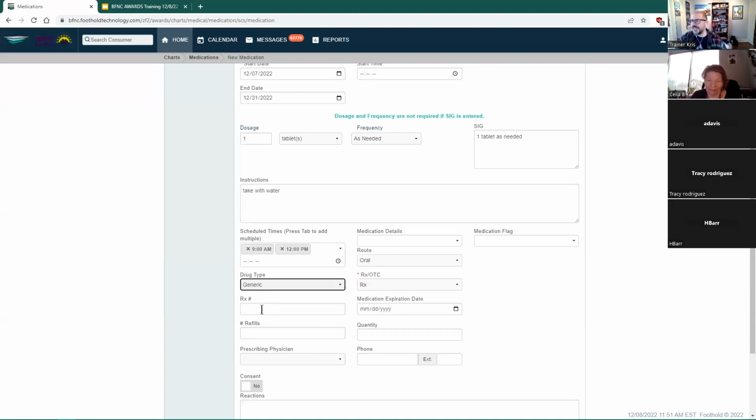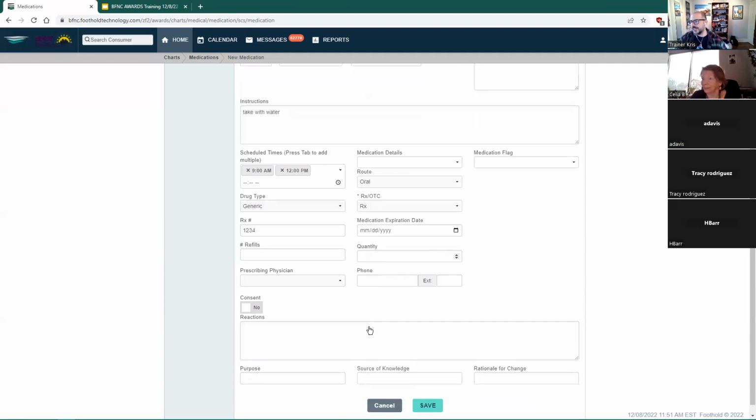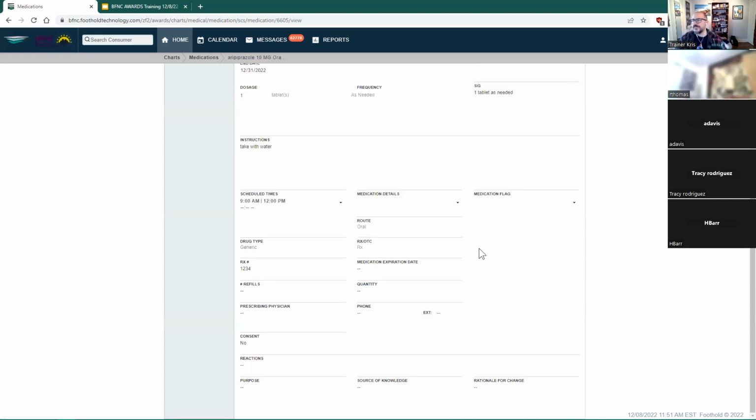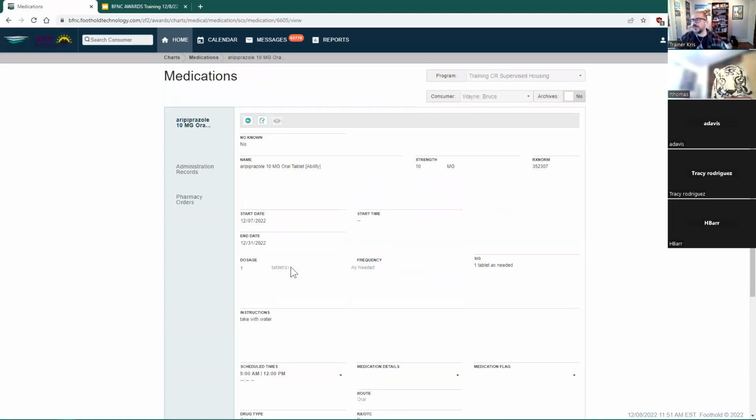And any other information, again, maybe you know the RX number, you can put that in there, and all this other information as well. All these other fields like purpose, source of knowledge, rationale for change, these are all available to you, but I'm just going to save this page by clicking on the green save button. And that brings me to a confirmation page where I have successfully added a medication.